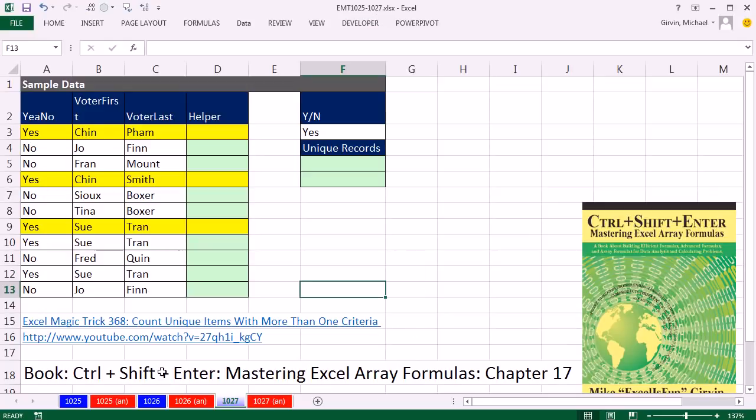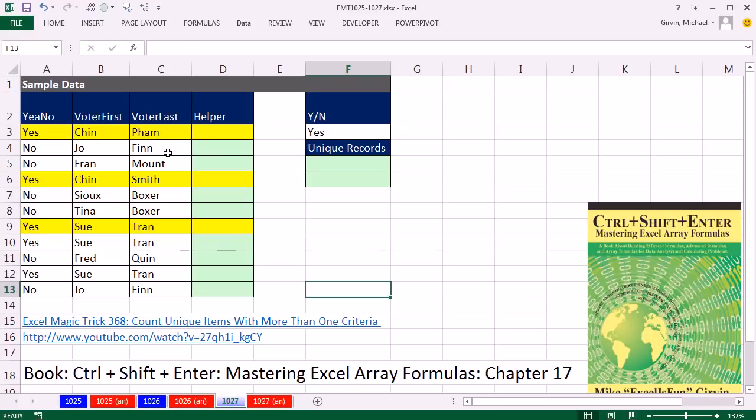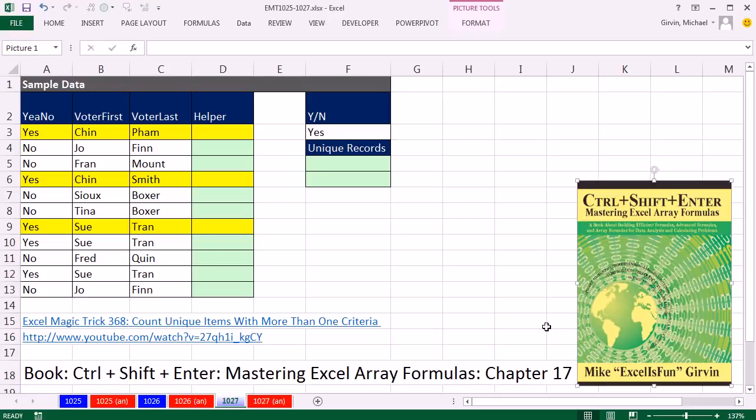Hey, in the last video, 1026, we saw how to conditionally format anytime we found the first occurrence of a first and last name, and they voted yes. In this video, we don't want to conditionally format. We actually want to count. And we'll see two ways. We'll do a helper column, and then a formula over here to count. And then we'll see, sometimes you can't have a helper column, so we'll see that there's a single cell array formula. Now, both of these formulas are in my new book, Control-Shift-Enter Mastering Excel Array Formulas in Chapter 17.